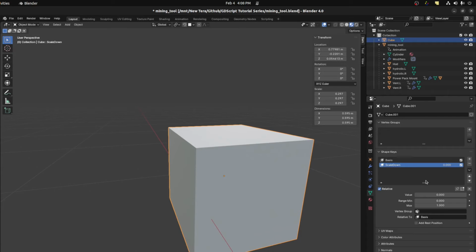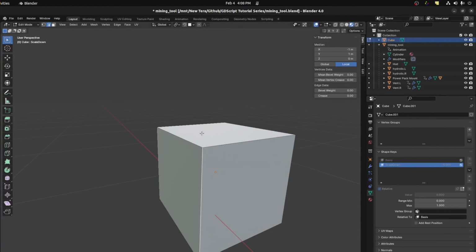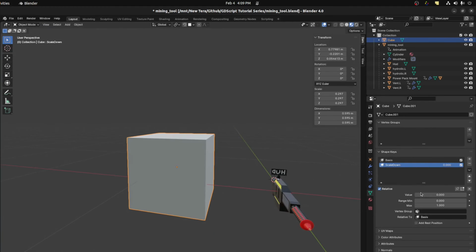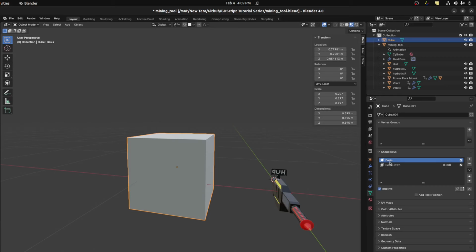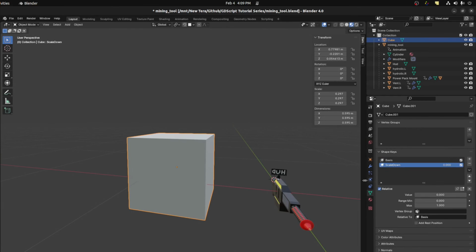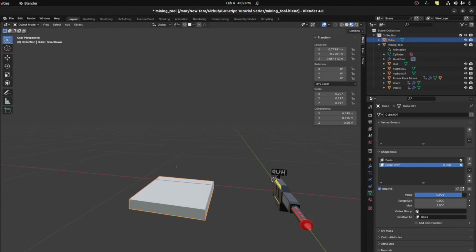And now we can make some changes to the cube while we have that key selected. So I named it scale down. Now the value is at 0, so it goes back to the original shape. And if we move this value to 1, for example, it interpolates between the basis and the new shape that we created. Now let's save that and go back over to Godot.